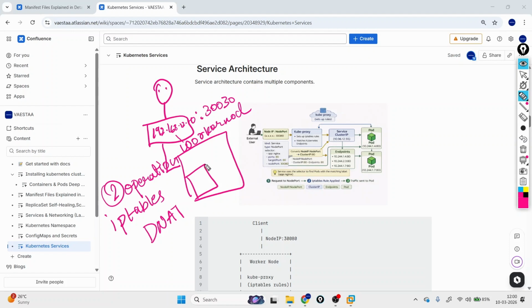See, guys, whenever a user mentions the IP address of your worker node followed by the node port, what will happen? That will go to your kubeproxy, and your kubeproxy will communicate with your Linux kernel. Your Linux kernel will translate your node port. Let's say it is 192.168.12.10 followed by the port number 30,030.